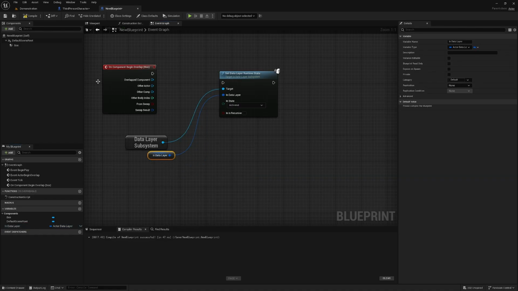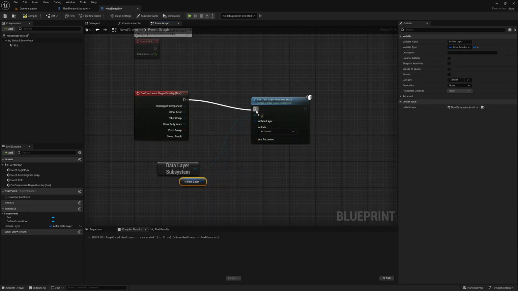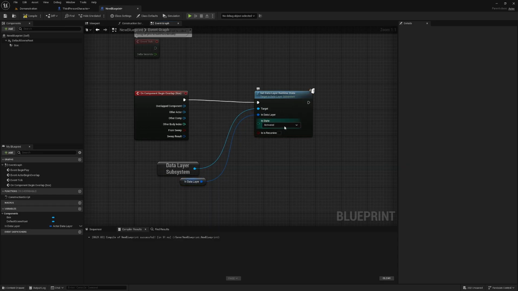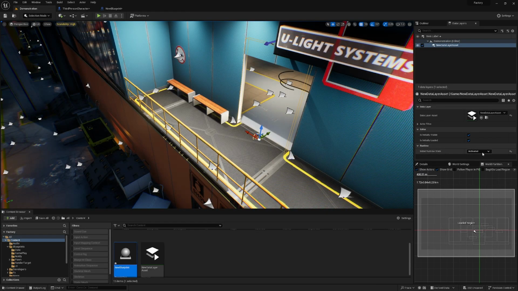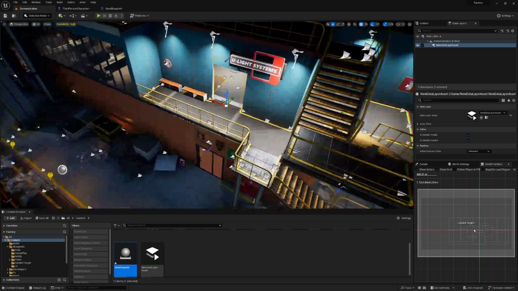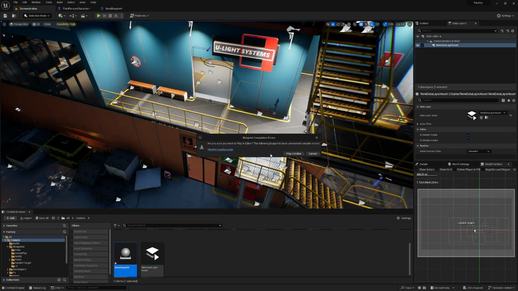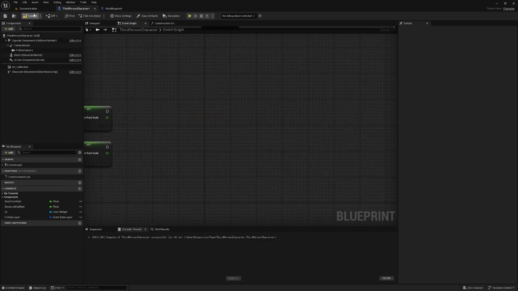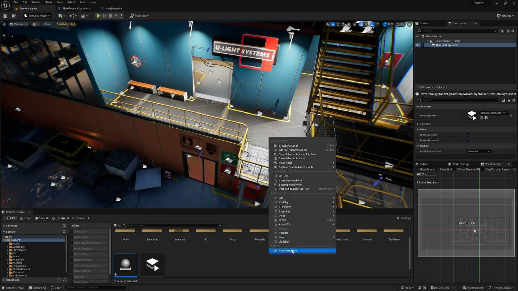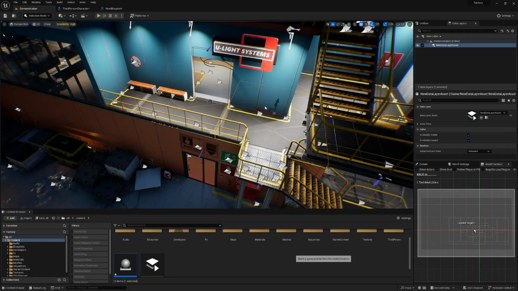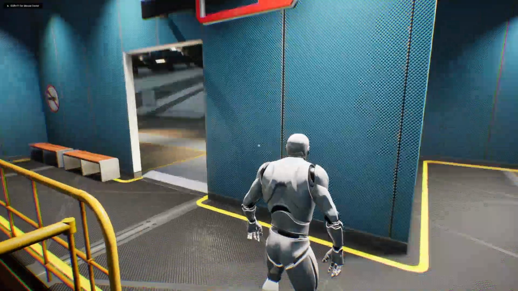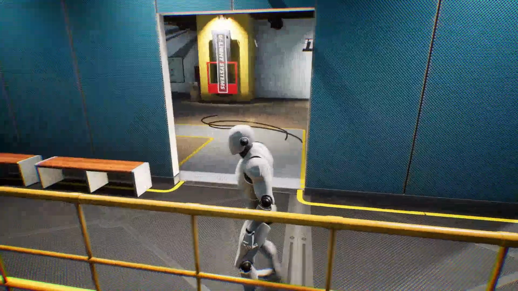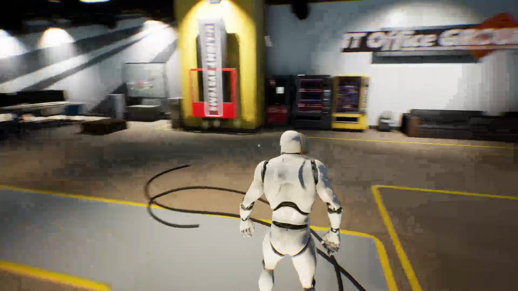Strange. In data layer, I'm just going to create that variable again, and new data layer asset. Plug this in. So I'm going to activate it when I overlap. And I am going to change the initial runtime state to unloaded, like so. And I'm just going to right click here, go play from here. I'm going to delete that. Play from here. And now when I overlap this box right here, I've loaded in this data layer like so.